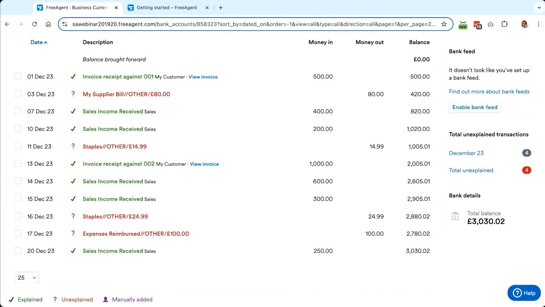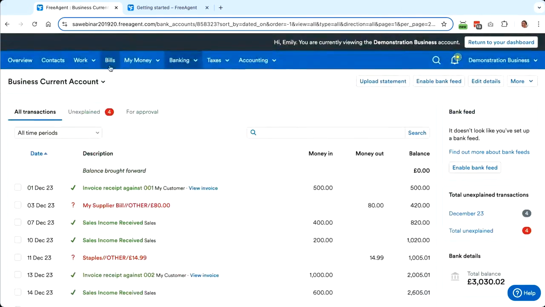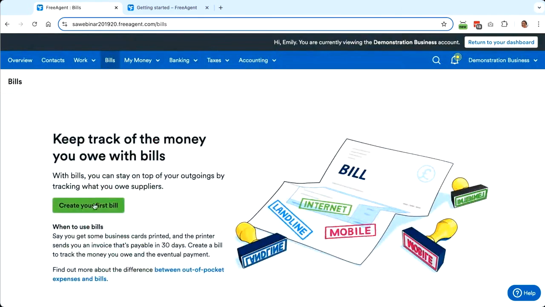Expenditure the business has incurred and or paid for. Again, you can do that in two ways. You can enter a bill. Bills in FreeAgent are used for invoices that you've received from a supplier that you're going to pay from the business bank account, but not immediately. Record those by going to Bills and create your first bill.